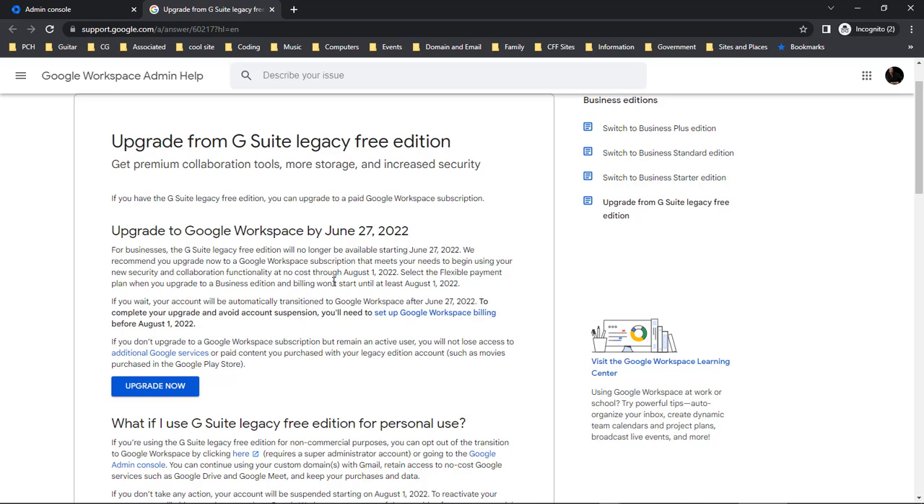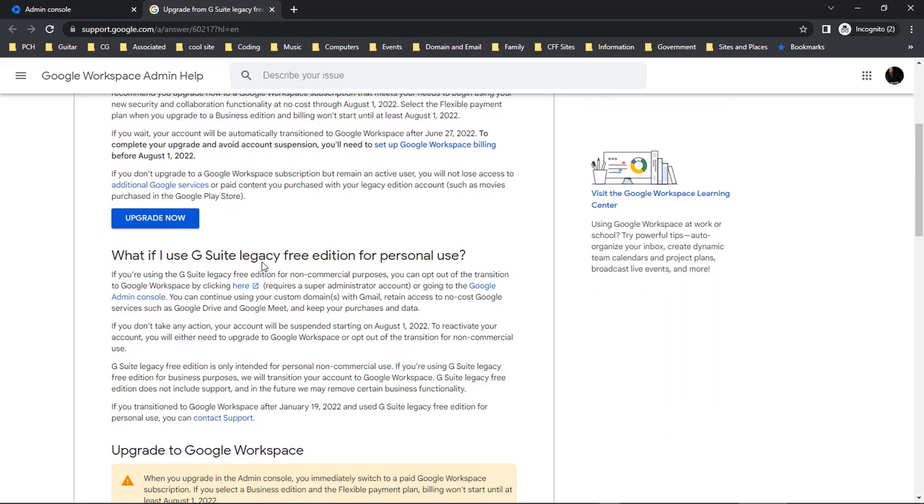That still doesn't help out people like me. I don't make a lot of money off my domains right now, so I cannot afford to dump that much money into Google every single month whenever I'm not making a lot of money off it. But then we come down here: what if I use G Suite Legacy Free Edition for personal use? And that's pretty much what people like me are doing. We're not using G Suite for an organization. It's not being used for a school. It's being used for personal use.